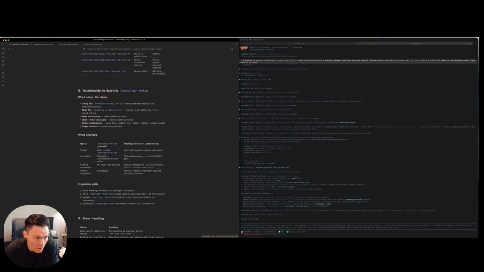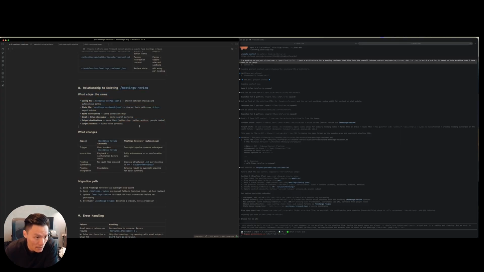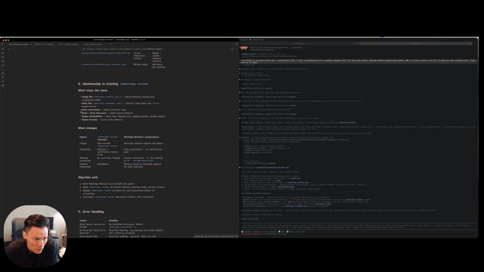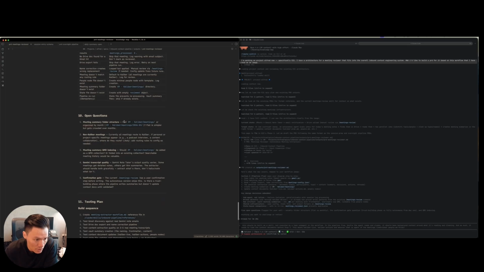Relationship. Okay, so this one is showing that I currently have a meetings review command. What stays the same is the config file, state file, name corrections. That's the correction map that's happening. Gmail plus Drive discovery, same files, patterns, path error handling, open questions. There's the QMD that I have, but I won't talk about that today. But linking it to QMD would be good, because then I can semantically search if I have any questions about old meetings that have happened.